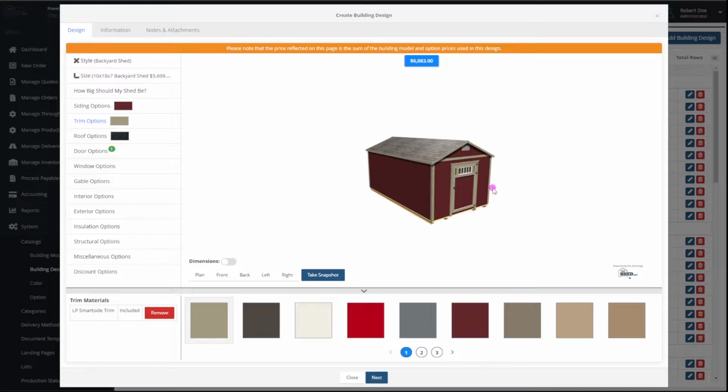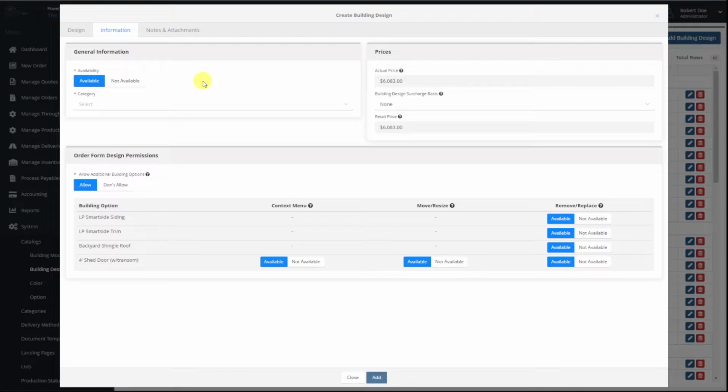Okay, now that I have a building design to work with, I can move on to the information page. Before I do that, just note that the price of the shed now up here is $6,083, reflecting the options I've added. Now we go down here and click on Next, and that will bring us to the Information tab, which is now available to me. This page lets us determine how our new building will appear on the order form. There are a few different information sections on this page.